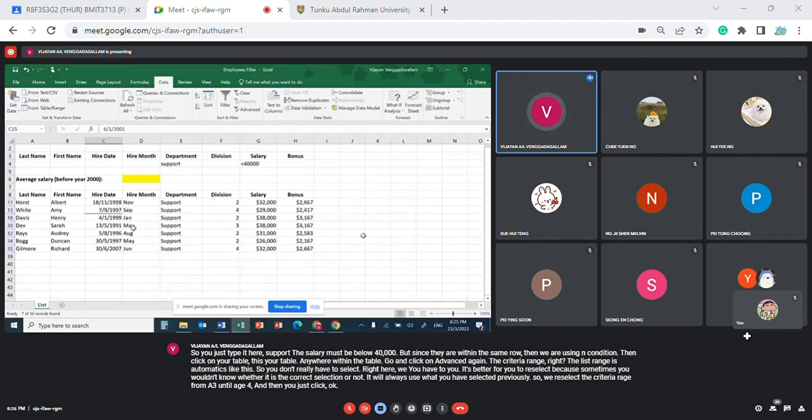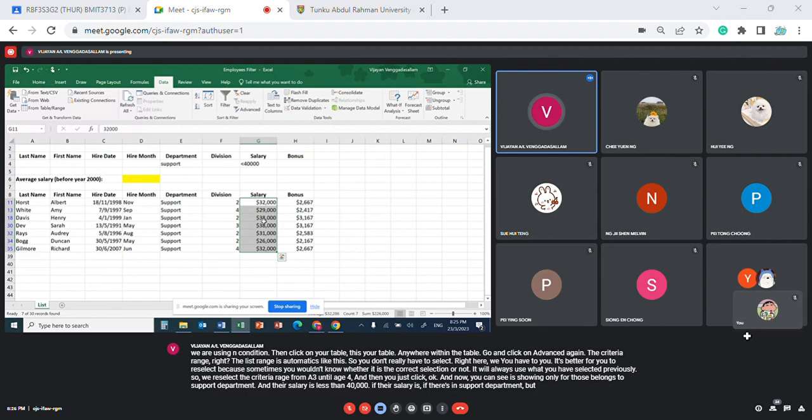And now you can see it's showing only those who belong to support department and their salary is less than 40,000. If they're in support department but their salary is 40,000 or above, their record will not be shown. Okay, so that's how they work on this. So this is the AND condition.